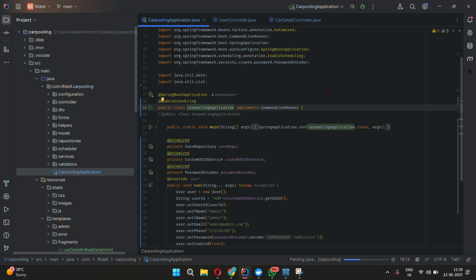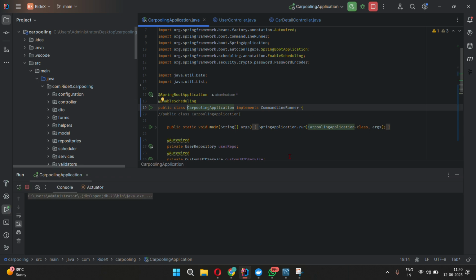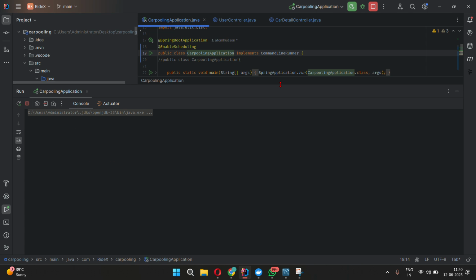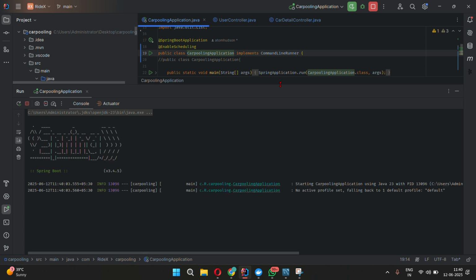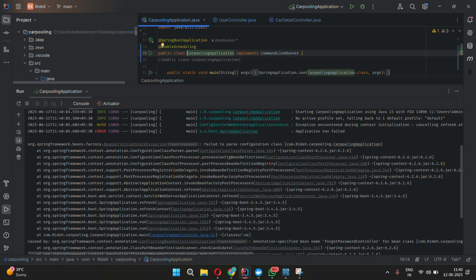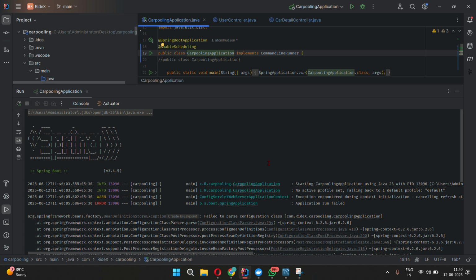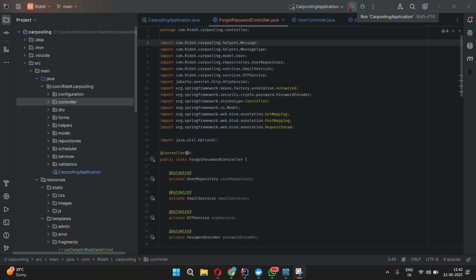On startup of this application, it first creates all the tables and creates an admin user to administrate all the things. So we start our project.